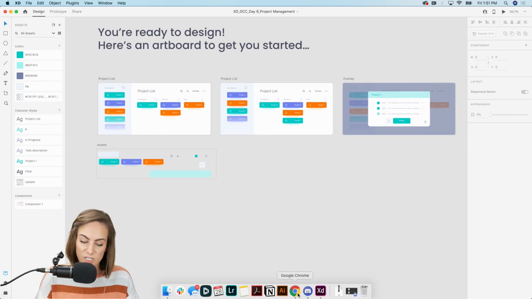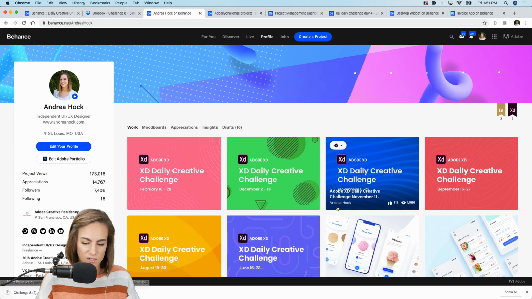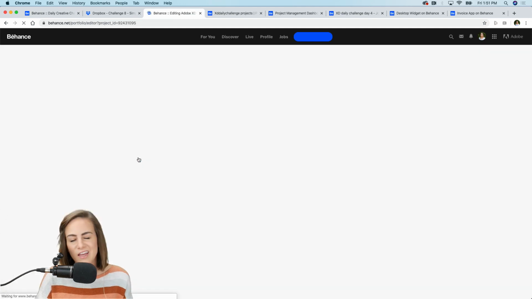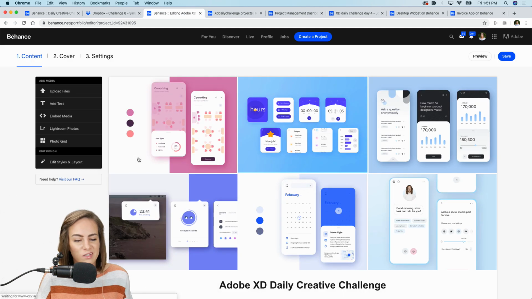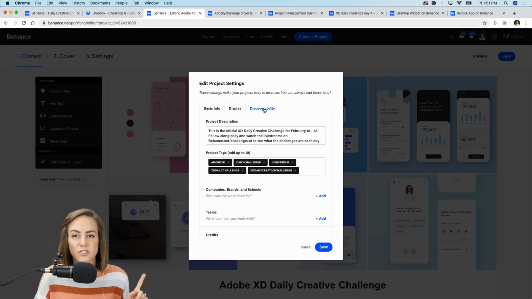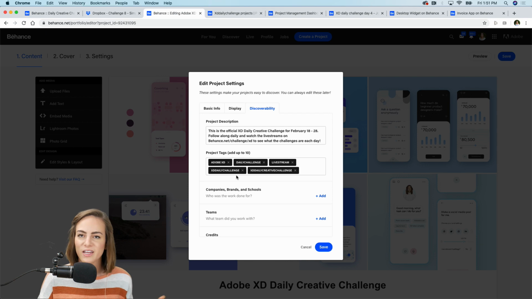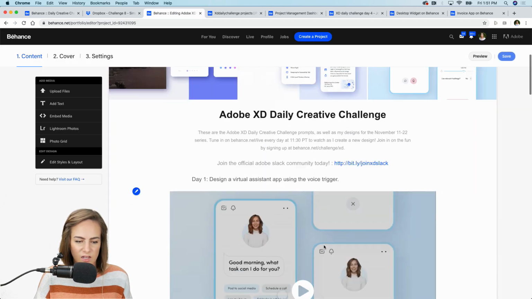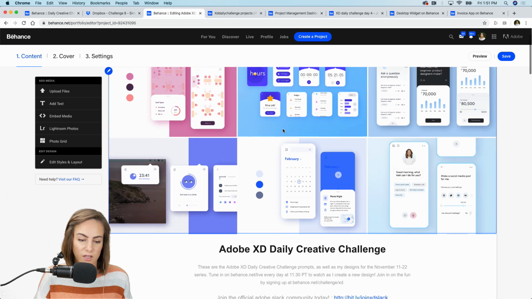Let's hop on over into Behance, see what we got. So make sure in Behance, I've been harping on this as always, make sure you go over into your settings tab, go into discoverability and add that keyword XD Daily Challenge so we know where to find your work and give you feedback if you'd like. So let's save that. And I added this yesterday.